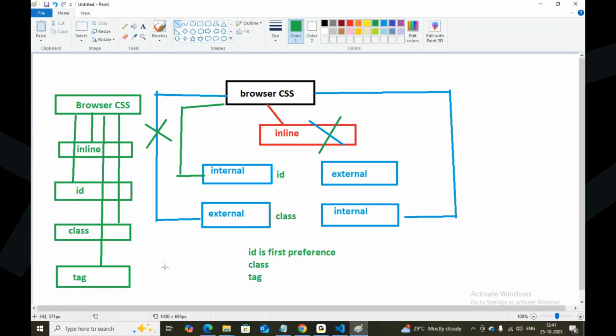For the browser, inline has first preference. After that, ID is the next preference. After that, class is the next preference. After that, tag is the preference. Now, in this case, whatever I am writing here is all nonsense. Am I right?